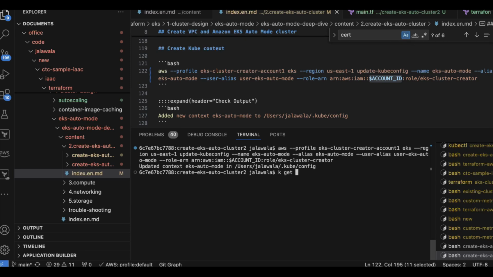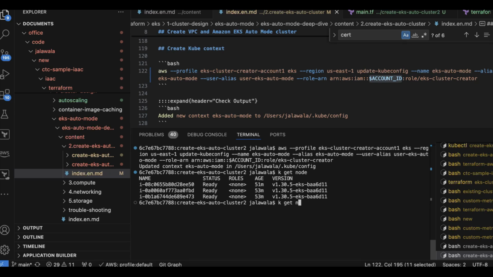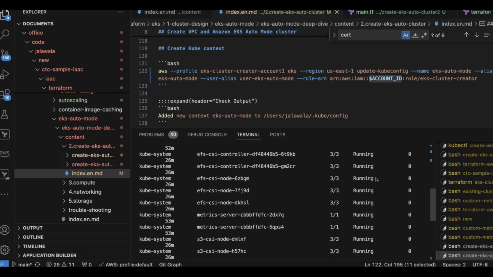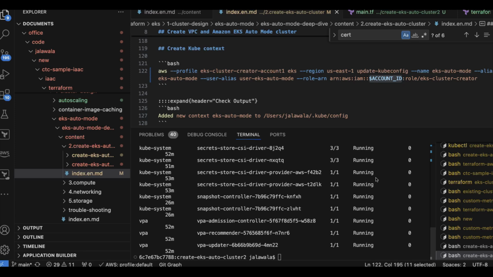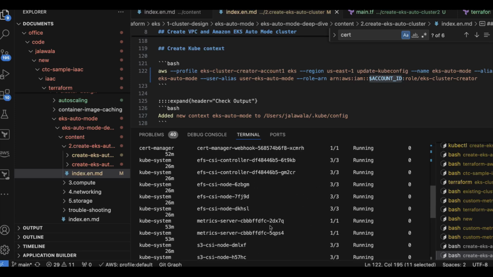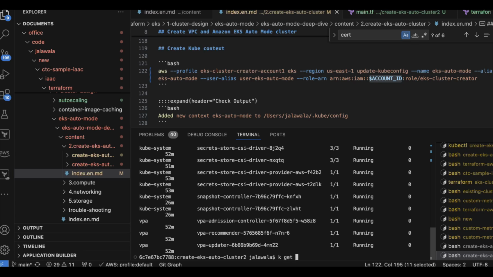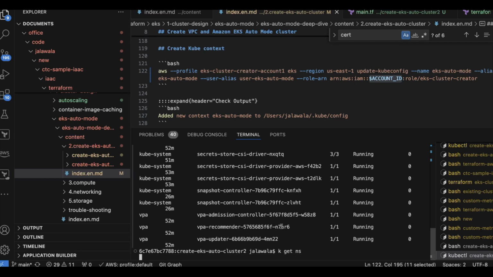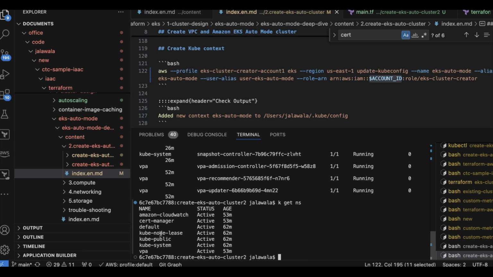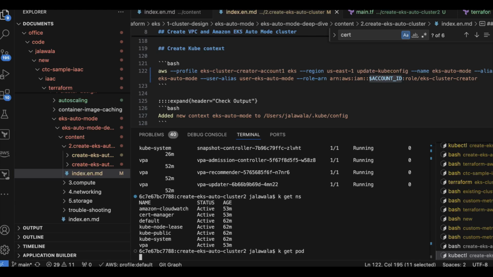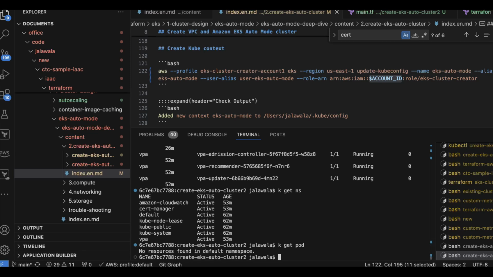So I can just check now, get nodes, and I can also check get pods across all the namespaces. So these are the pods created, okay, within the cluster. Most of these pods are basically the add-on pods. Okay, I don't have any workloads created. So if you look at the namespaces, you will see the cert manager, the kube system, the default, with no pods in the default namespace. So we will deploy some pods and see how the node pools will create the nodes for these pods.